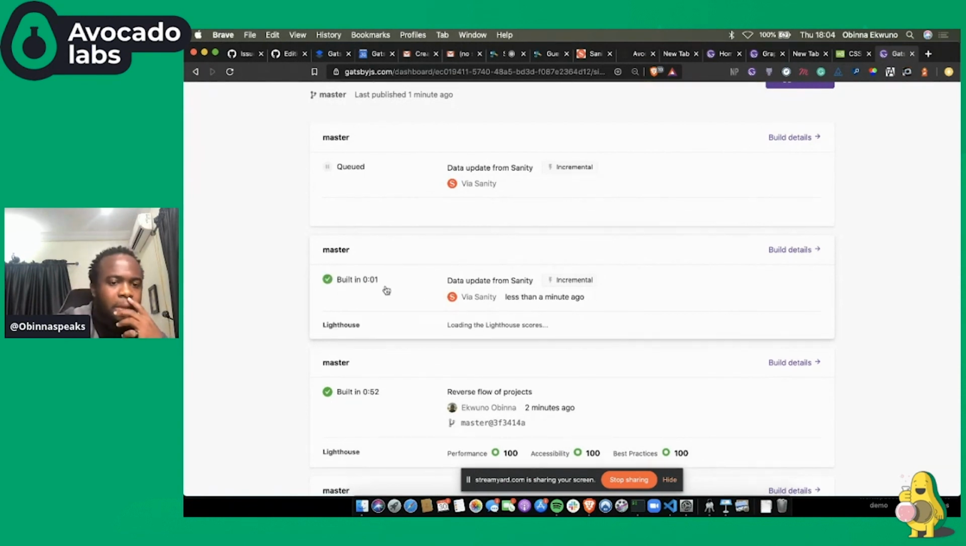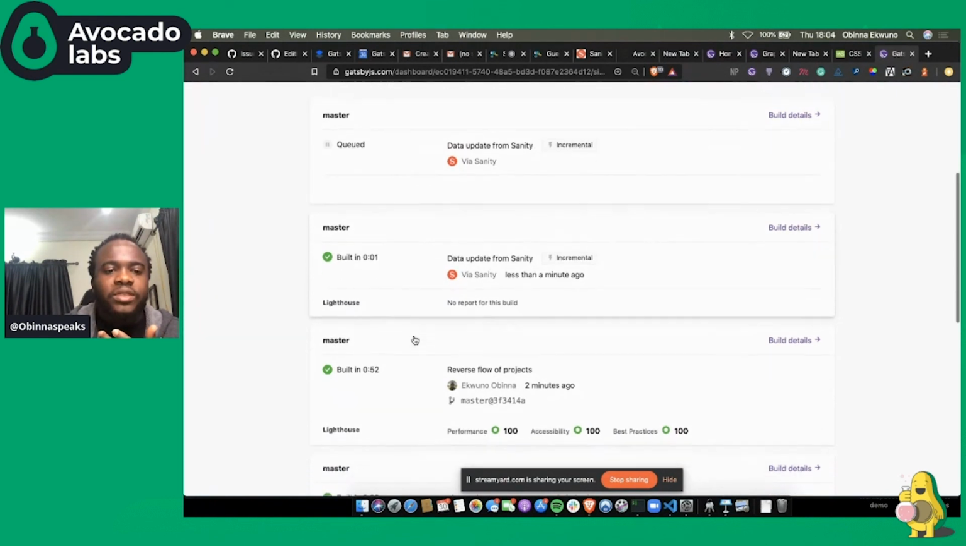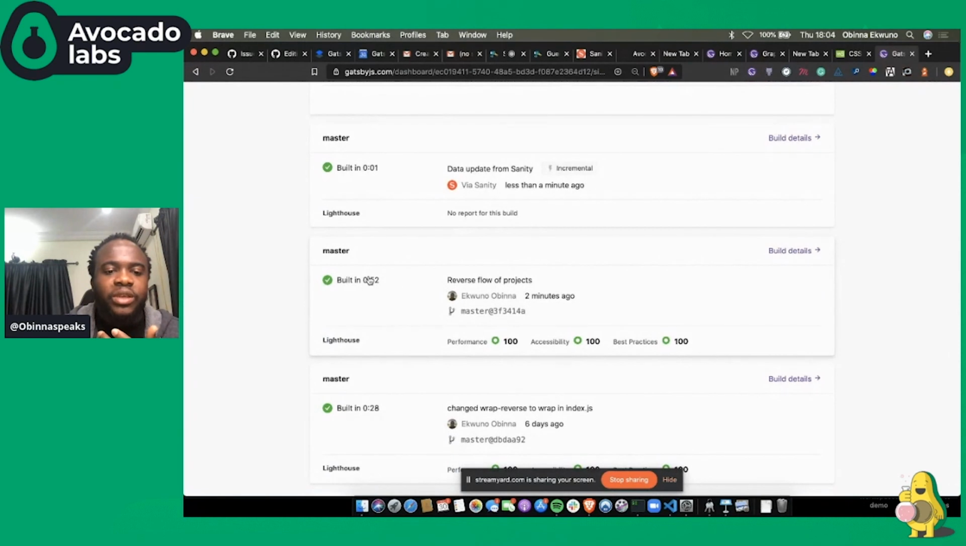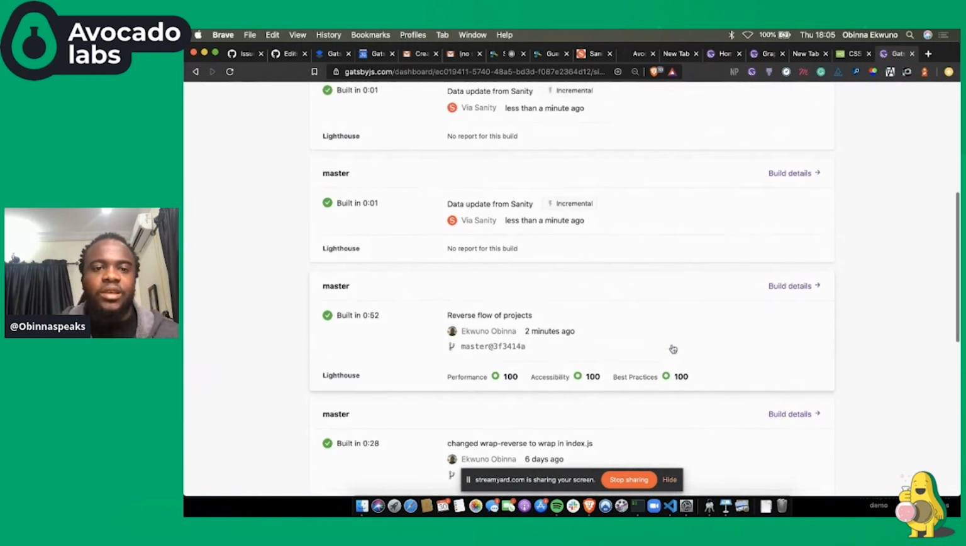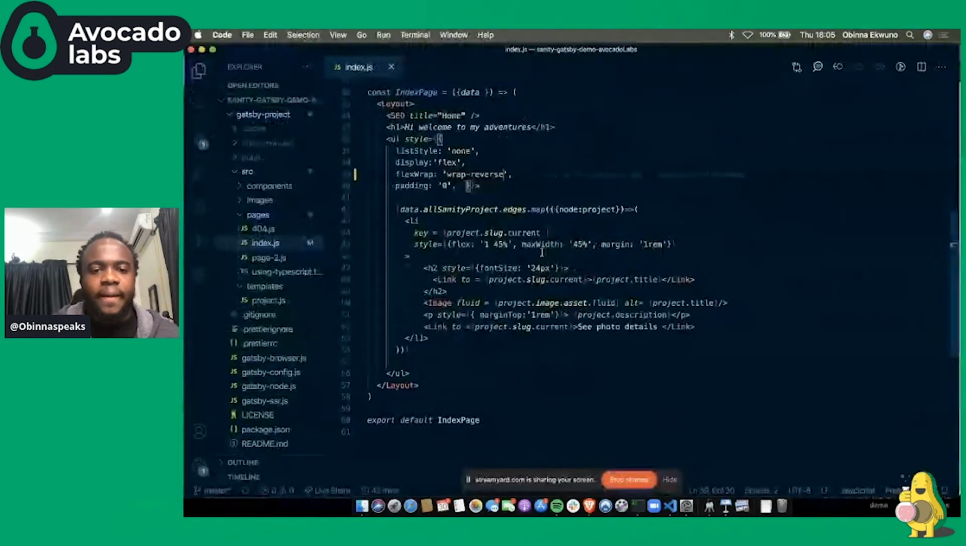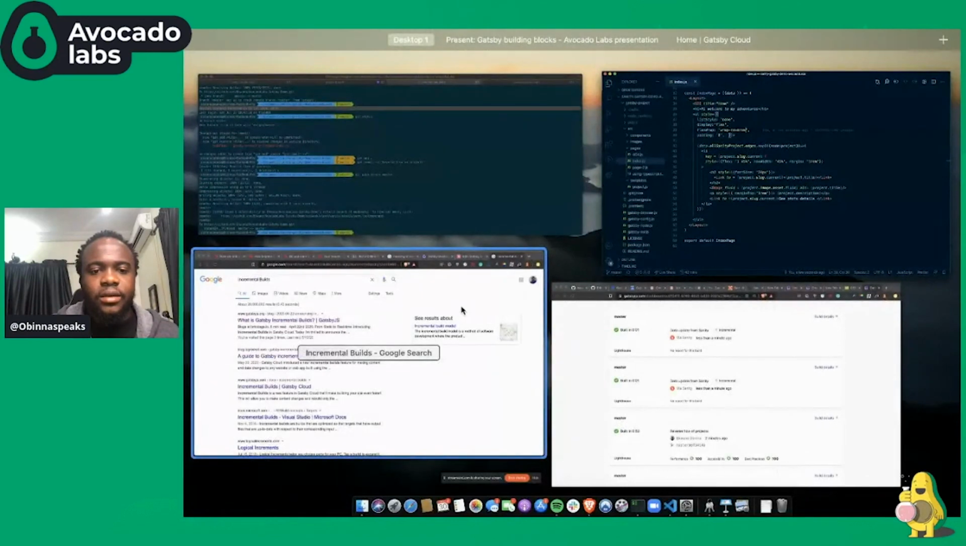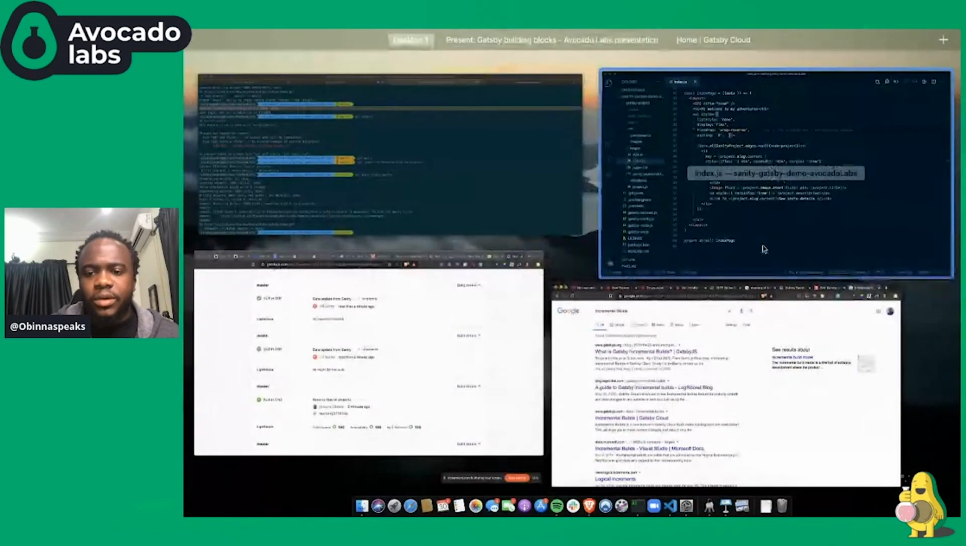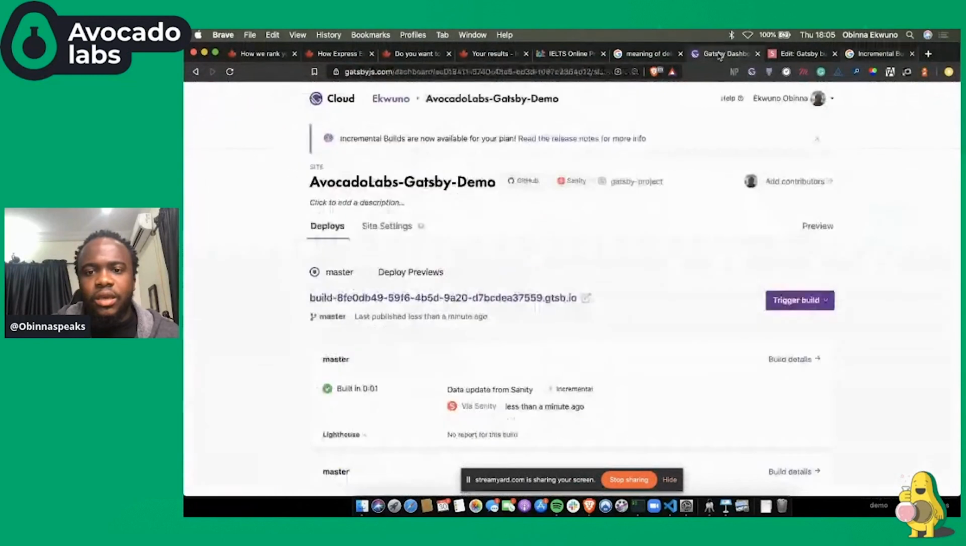Okay, that's going. Oh, built the difference in 1 second. You can see that this would have taken a lot longer if I had to build everything. I would have waited for 52 seconds. But because I'm doing this on Gatsby Cloud, it builds in 1 second, and you can see my Lighthouse scores are pretty neat. Another 1 second, and yeah, that's about everything I wanted to show today.